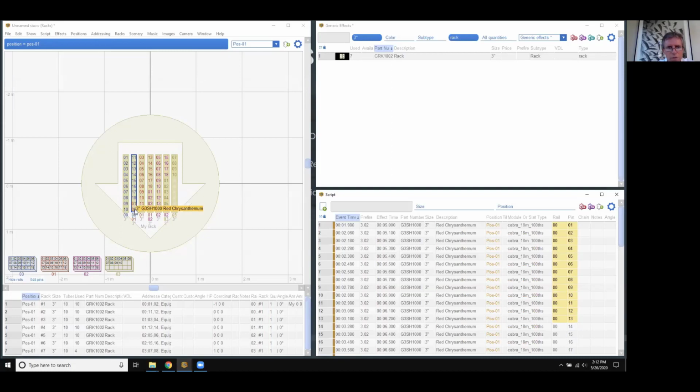So you see pin number 1 and 2 in magenta for module number 1. Okay?